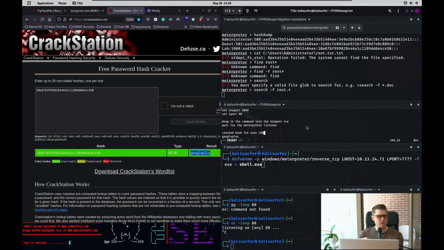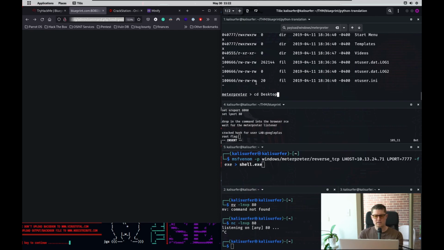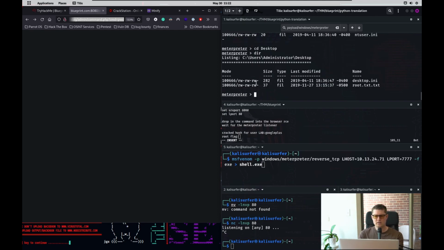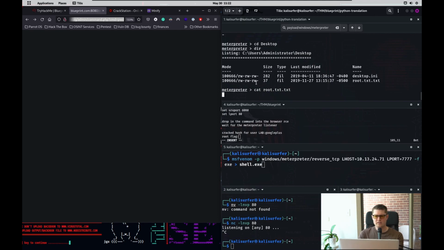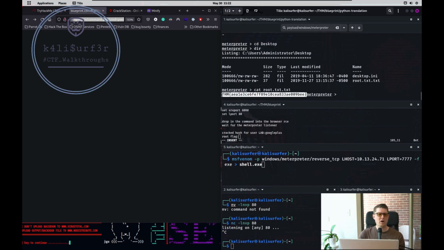All right, so that's one question. The other question is the root flag. And here's our root flag. So that brings us to the end of today's walkthrough.